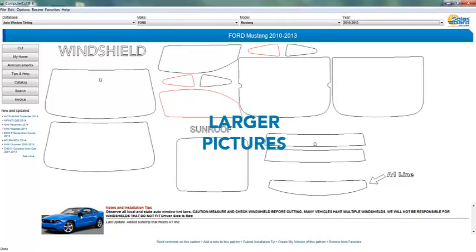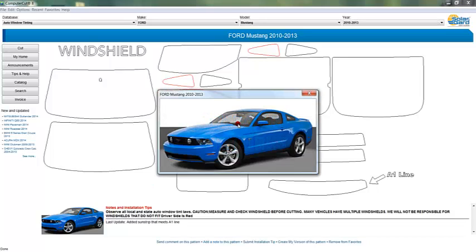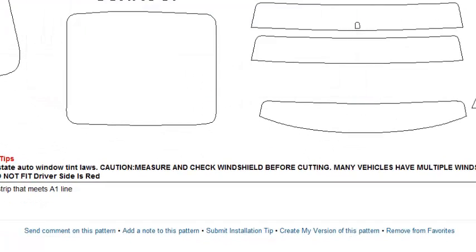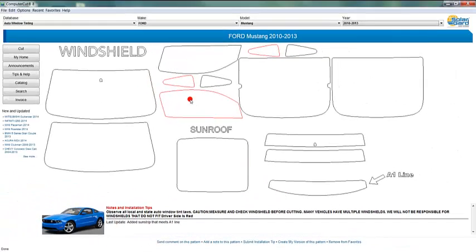We still have the pictures of the vehicle down here on the left, but now if you click on it, it pops up an enlarged picture of the vehicle so you can determine if it's the correct vehicle for you to be working on. And we still have the links down on the bottom here where you can send a comment on a pattern, add a note to a pattern, submit an installation tip, and create your own versions of the patterns. So let's show you what we've done in the plotter dialog window.